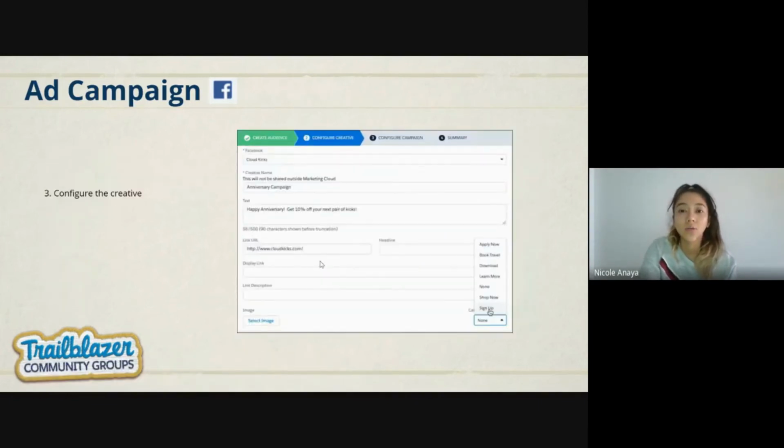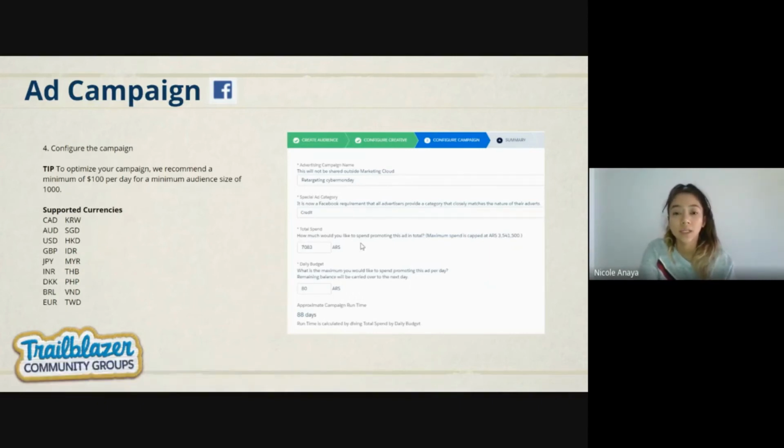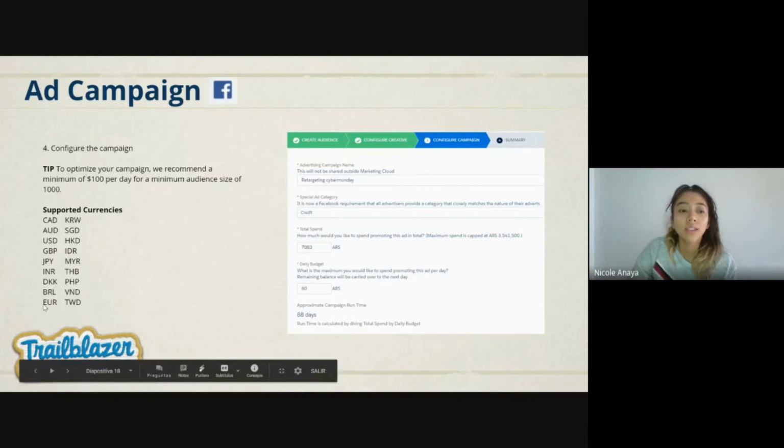So in here, we configure everything about the creative. And in here, you will select the rest of the campaign. So you will put the total spent, for example, of your campaign, the daily budget, a special ad category. This is really important because this is a required field for your ad campaign. And it is also really important that before trying to use this ad campaign functionality, you know which are the supported currencies. Currently, you have all these available.